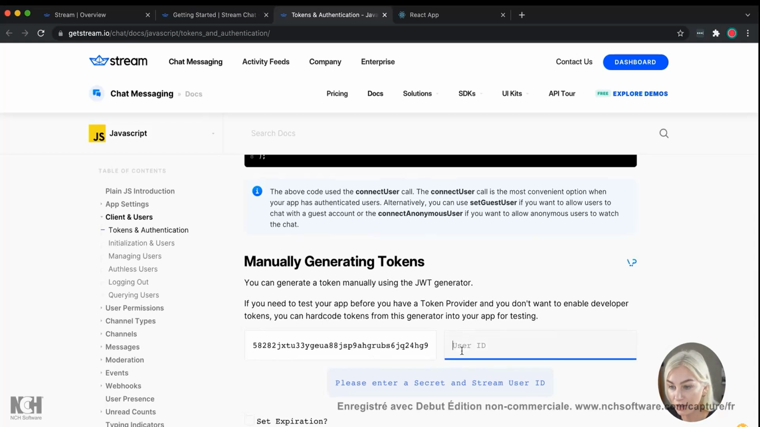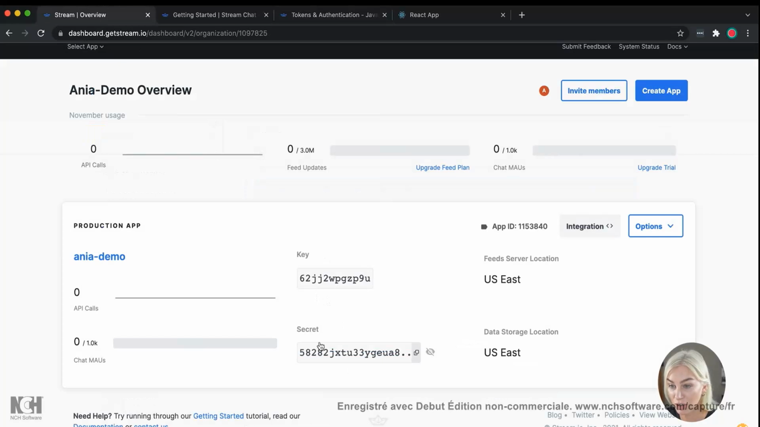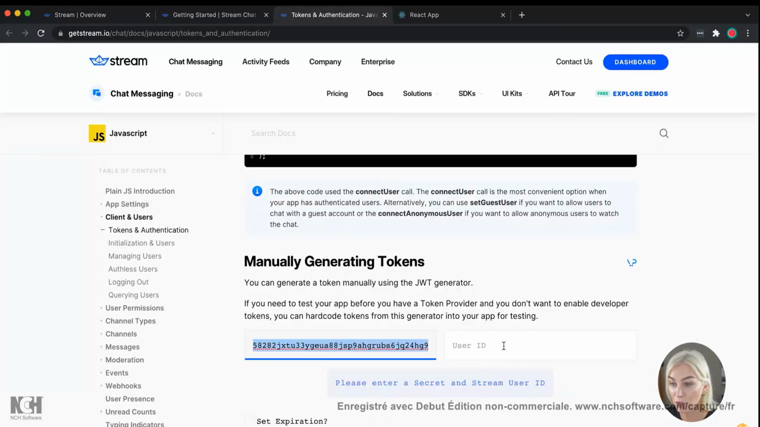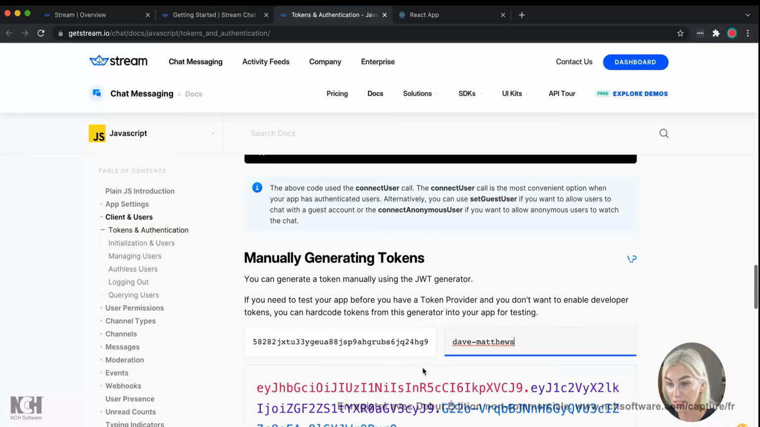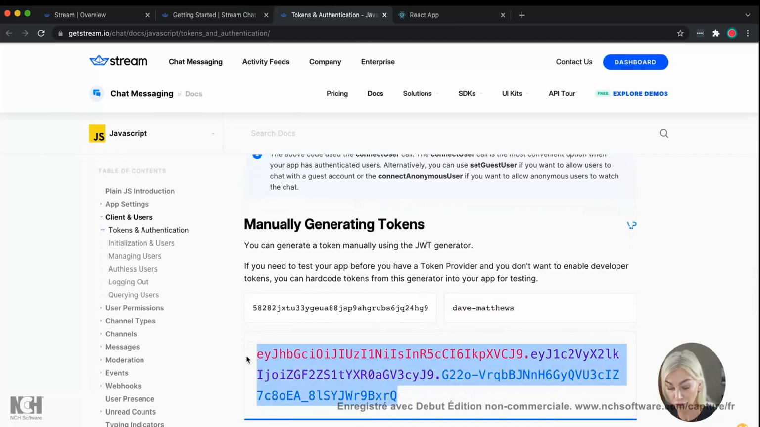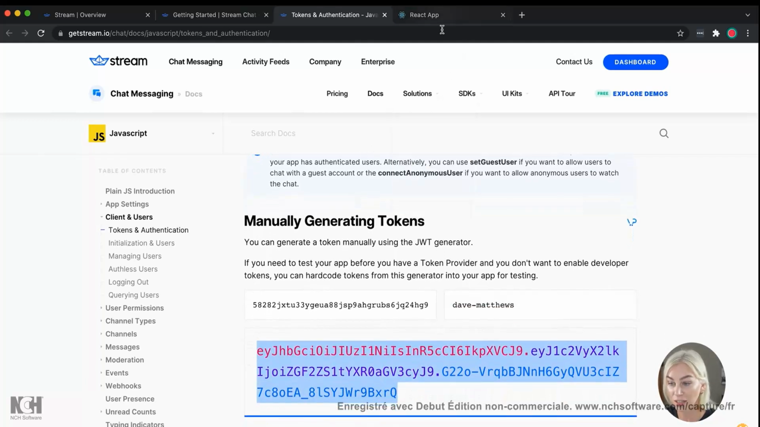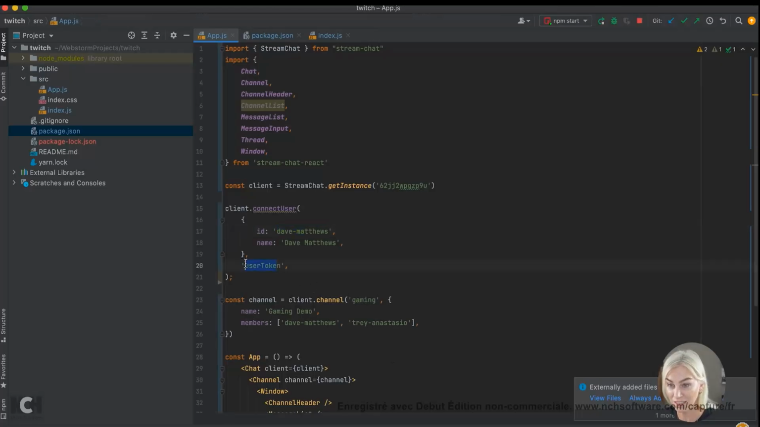So I'm simply going to put in a secret. So there is my secret that's actually been generated from here. And the next thing I need to do is put in my user ID. So my user ID is Dave Matthews. Just put that in here. So this is my generated token that I can use in order to communicate with my app now. So I'm just going to go back in here and paste it like so.